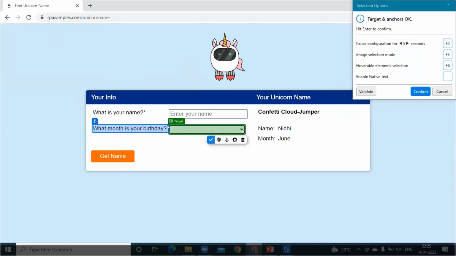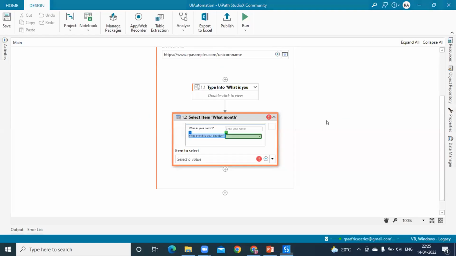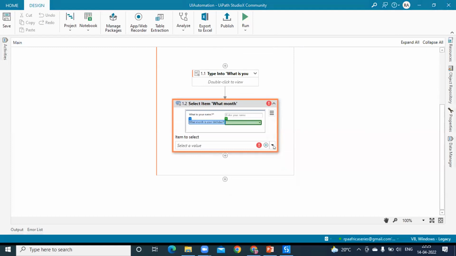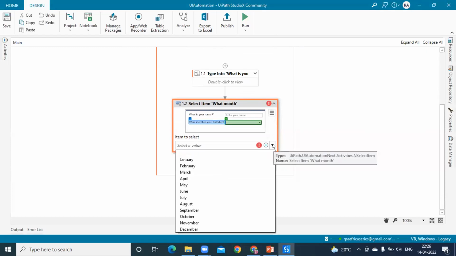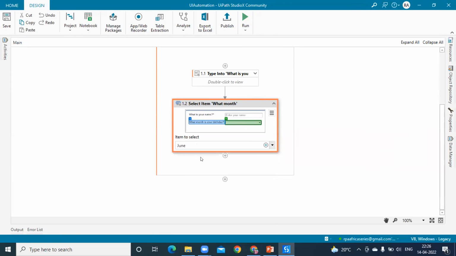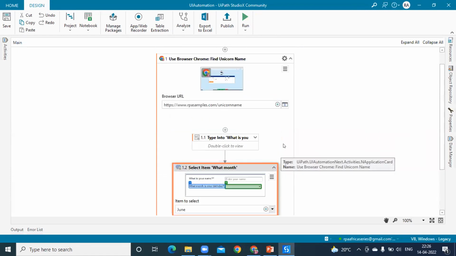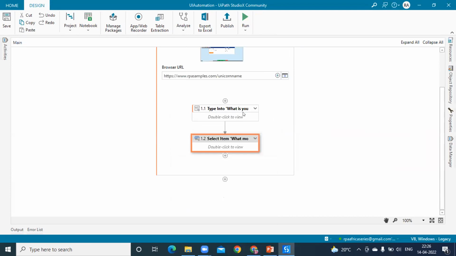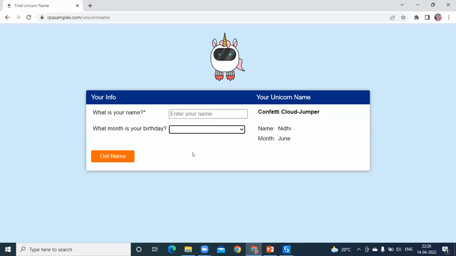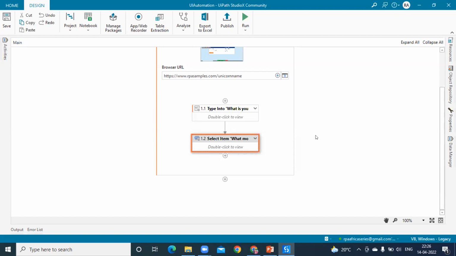Do a left mouse click. And it has automatically given you the anchor. If you're sure, just click on the confirm button. Once you do this, you can see it has already taken all the values from the web page. You do not have to do anything. Just choose the value that you want to use. So this is my birth month, which is June, which is coming in 2 months. So that's all we have: type into, and then we have the select item. Again, I'll take a pause of a few seconds for you to do this.